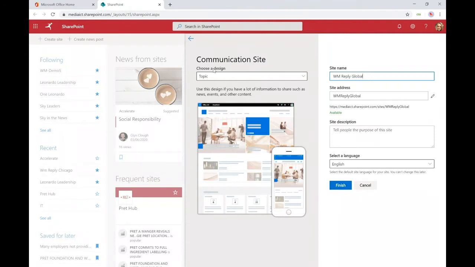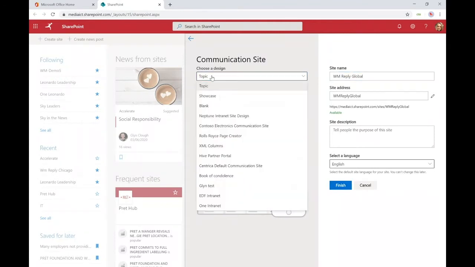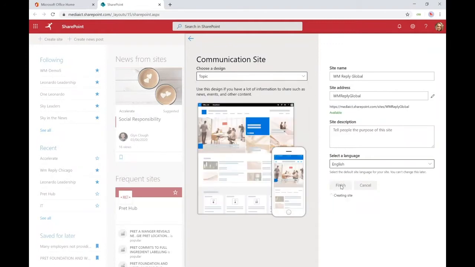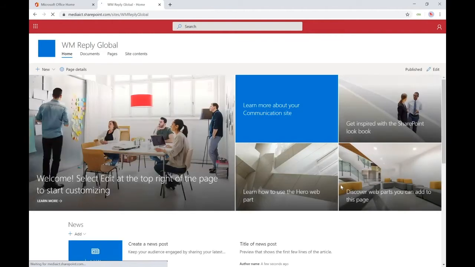Absolutely. And you'll see here I can choose a design. So I can choose topic. We've got loads of different designs in our demo environment. To begin with, you'll have these first three: topic, showcase, and blank. I'm just going to choose topic, even though I'm not going to use all the web parts in this site design, just to show you what that might look like. So I'm going to go ahead and click finish now. It's going to have a think about it and hopefully build a nice site for us.